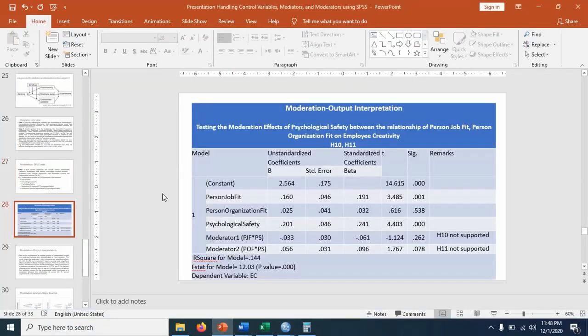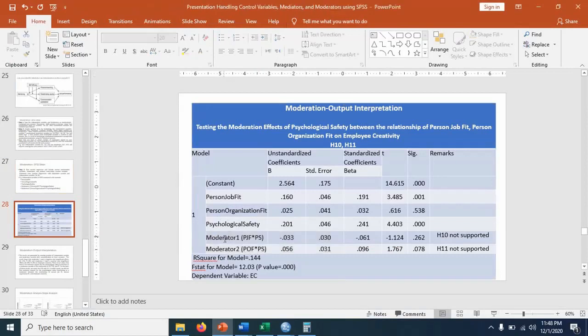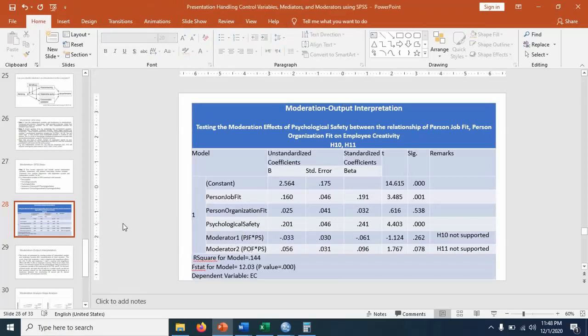Remember that person job fit, person organization fit, and psychological safety, you add the normal ones in the regression, not the standardized ones, and the moderators you add the normal ones now. However, to calculate moderators you will use the standardized person job fit, standardized psychological safety, and standardized person organization fit.